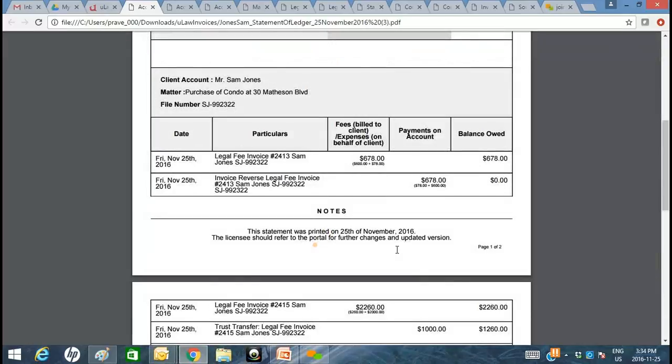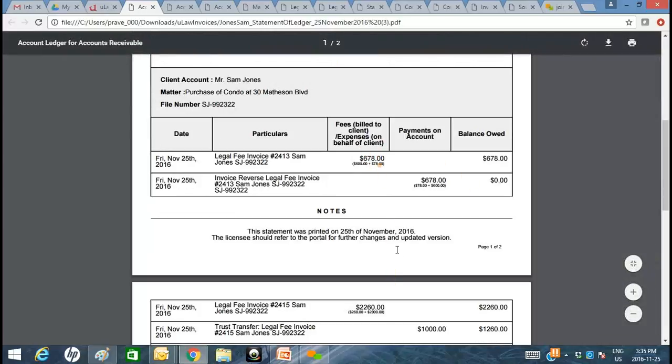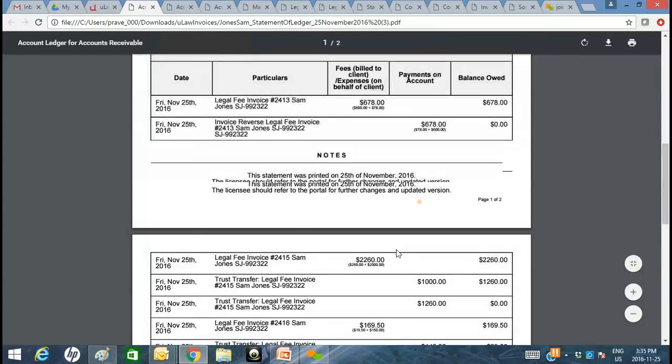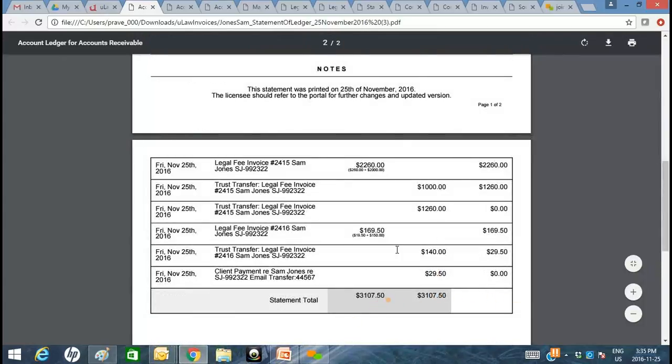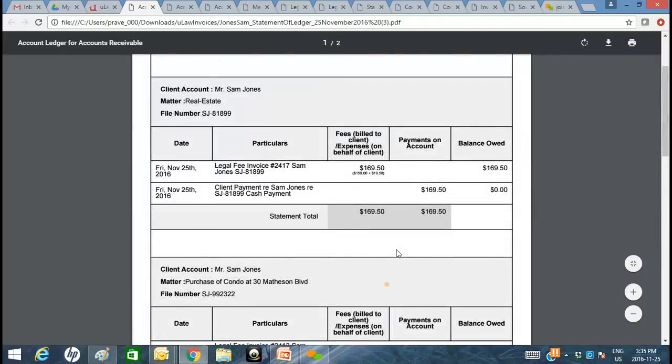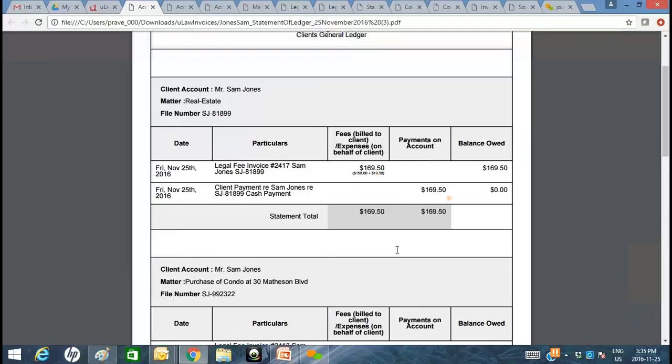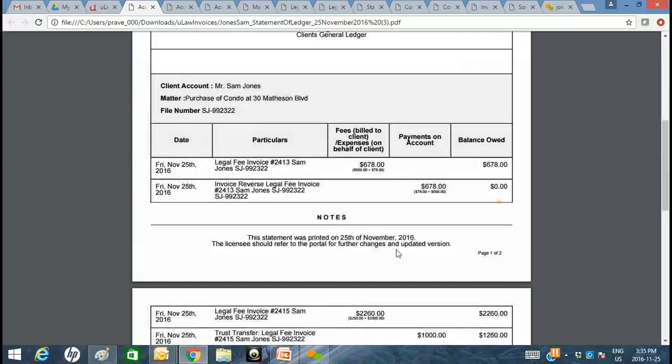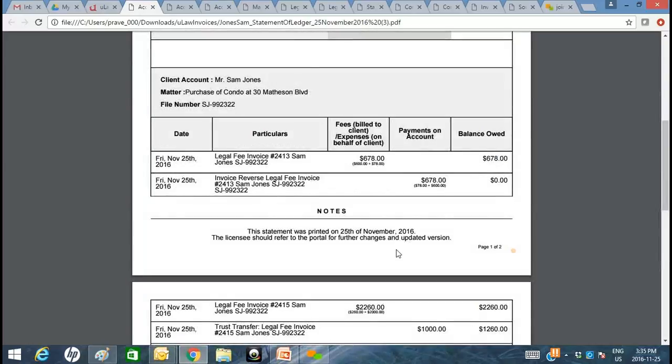It talks about what the fees were billed. It also splits it by the fee and HST, any reversals happening, a very balanced ledger. But if you look at the real estate here, there was a $169 fee, and there's a client fee, and that's pretty much it. So the balance owed is $0, and the balance owed here is $0 as well.